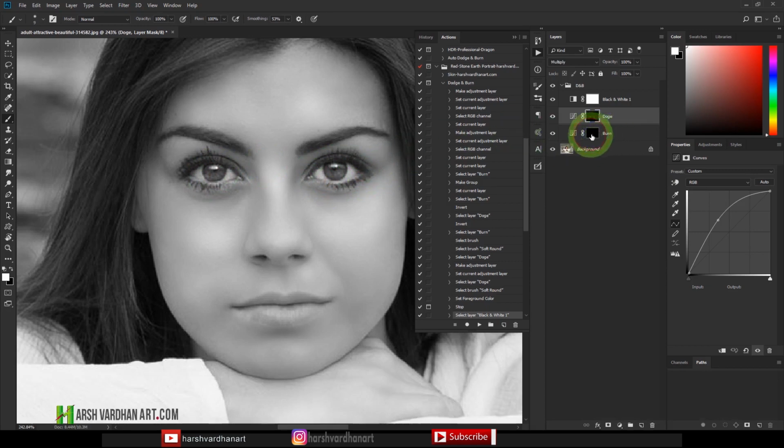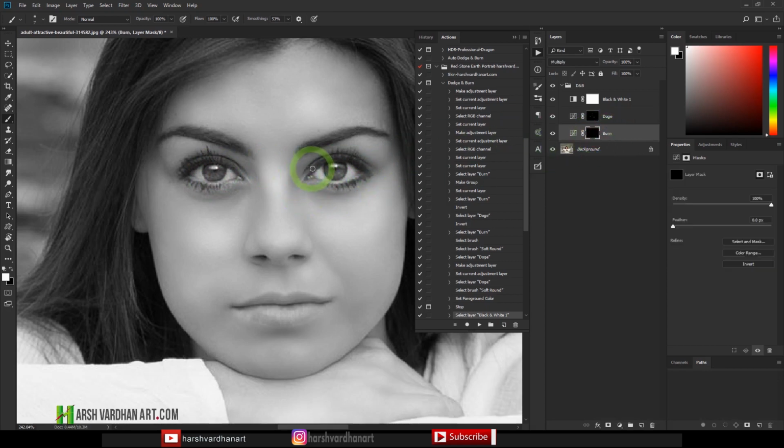Thereafter we'll select the burn layer from here, and this time we'll paint on the darker areas of our image. So wherever you see the dark or the black color, just paint over that. Even if you see some gray color, you can just paint over that as well to enhance that detail as well. We can sculpt the face with the help of this dodging and burning technique.